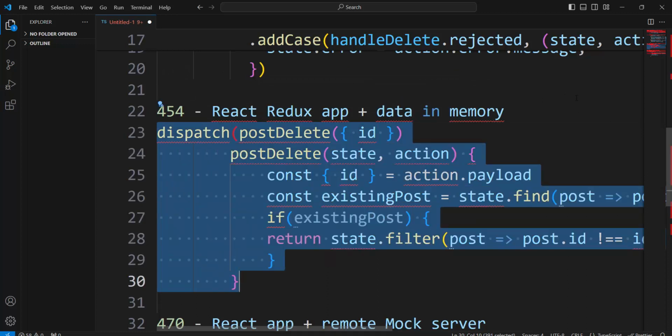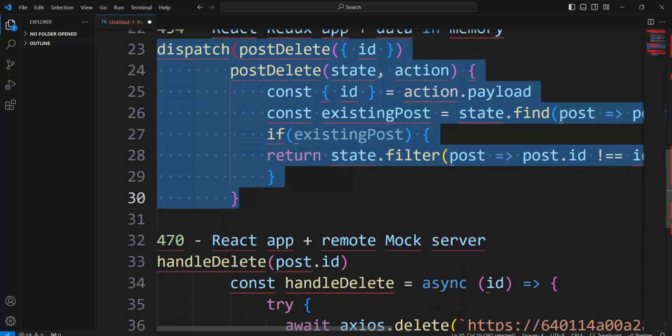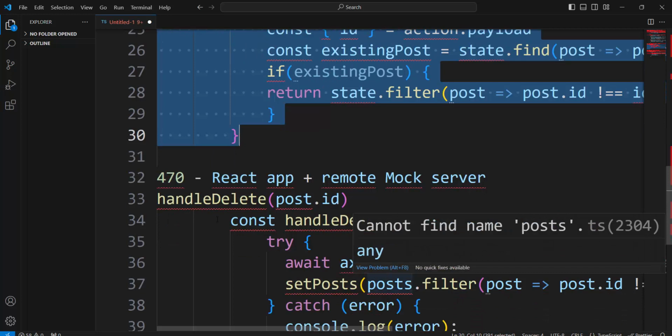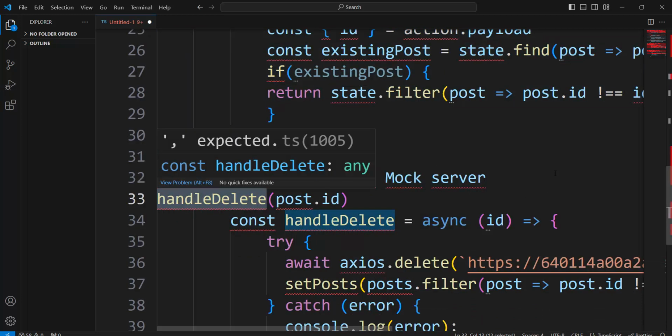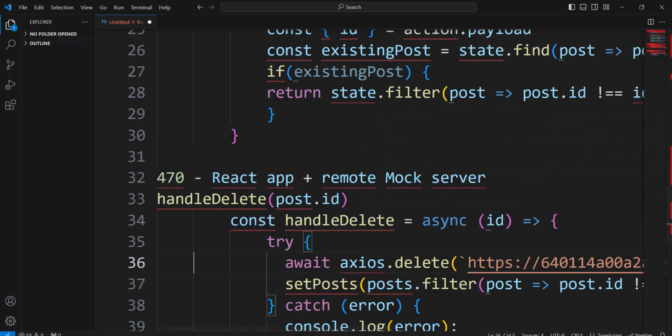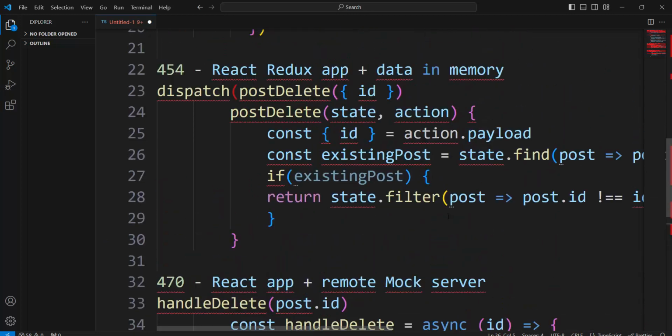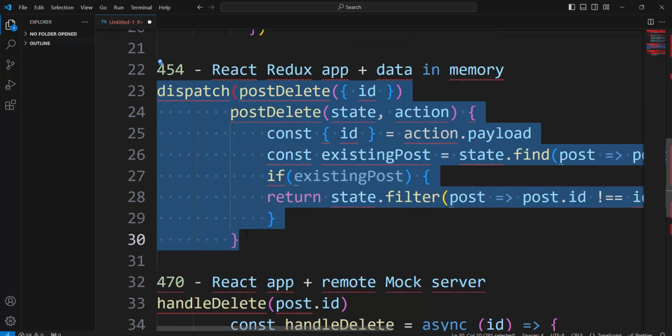And there is no thunk function. It is important. It is the last station. It is the same as this handle delete, where we have no Redux. Here with Redux it is the same because we don't need asynchronous work. We don't need to get data from outside. We don't need side effects. And post delete is an action creator.